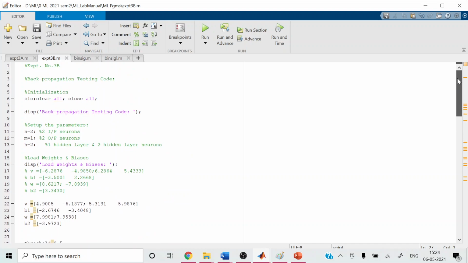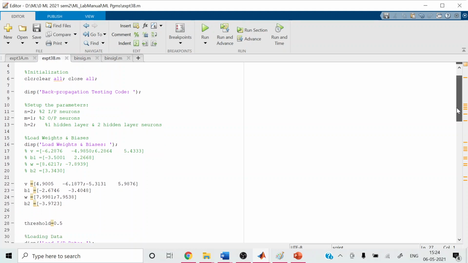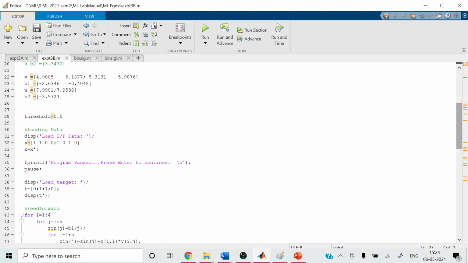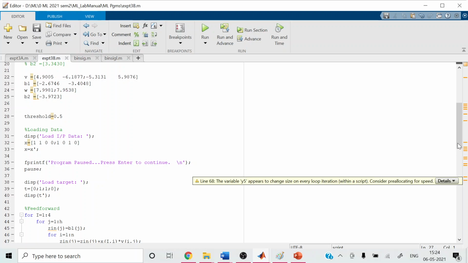In the testing phase, what you have to do is the back propagation testing code, with n equal to 2, m equal to 1, h equal to 2, the same thing. We load the weights and biases, which will be the same ones we updated in the training phase. The threshold also you can vary and see. Presently I have kept it as 0.5. Then we are giving the inputs and displaying how exactly it is working.